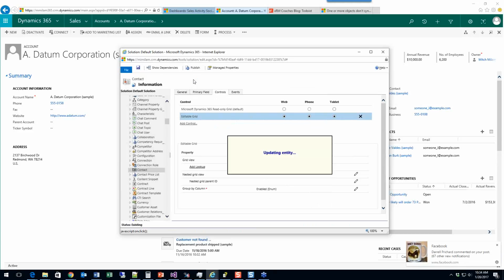Ben asks, is it easy to make a custom entity show up for multiple apps? Of course it is. You just pick what you want. We'll get into that, depending on the time. But yeah, it's pretty simple.